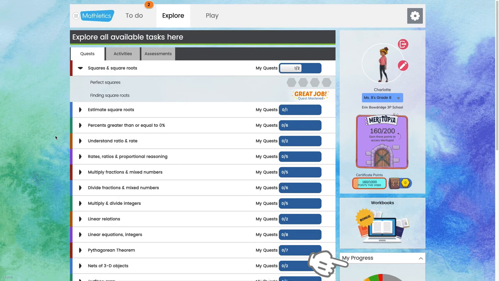Now that you know how to do a quest, I'd like you to try one. Since the quests have multiple steps and can take a bit longer to complete, your teacher will give you a time limit to work on your quest, probably about 5 minutes. Don't worry if you don't finish it, you can always go back to it later. Remember, click Explore, then Quests, then choose a unit that you like and choose a quest that seems interesting to you. Pause the video and work on a quest now.